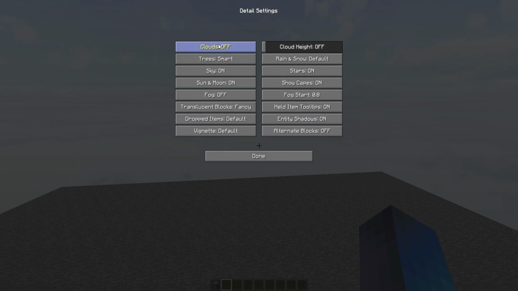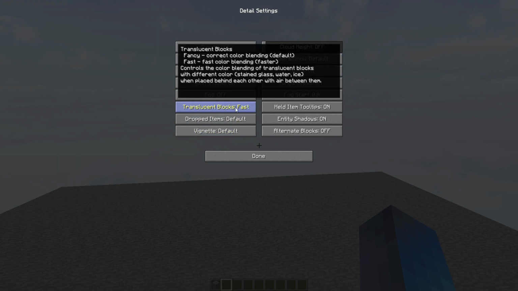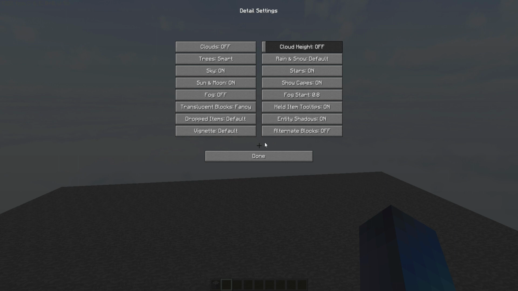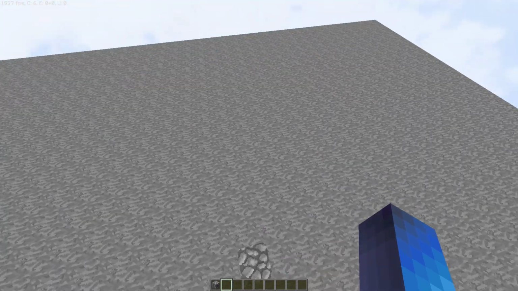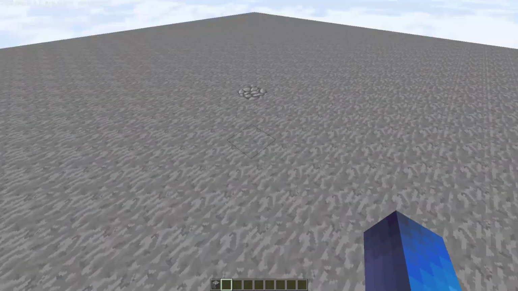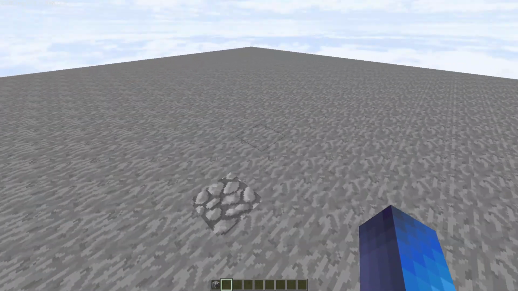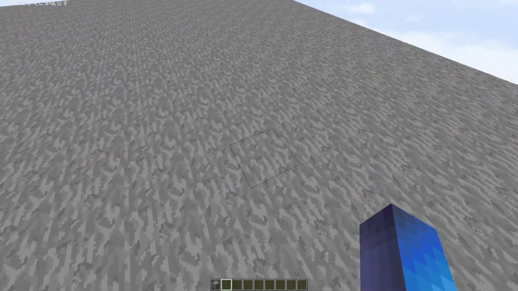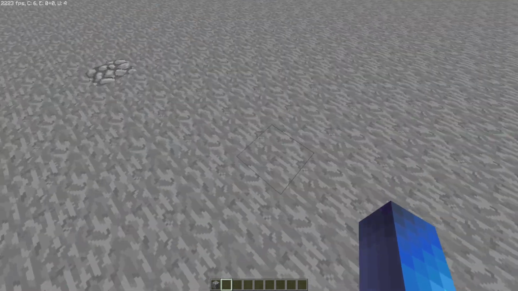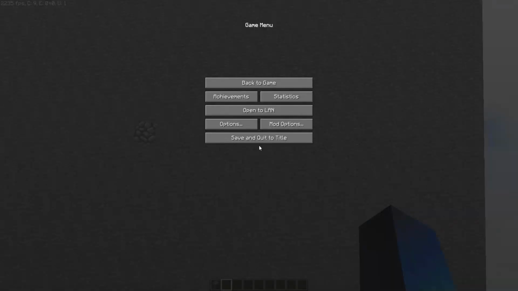Details, trees, we don't have any trees. Clouds go off. You can see I have a fancy background. Translucent blocks would be off, but we don't have any of those in this void world. Sun and moon off. Don't want to render that. Rain and snow, you'd want to turn that off if there was any rain and snow. Fog, of course, off. Alternate blocks is something I prepped in advance because that takes a little while to render. This has mostly to do with chunk loading as you're flying through a world. However, right now it shouldn't affect graphics at all. And you can see we're already at about 2,000 frames a second.